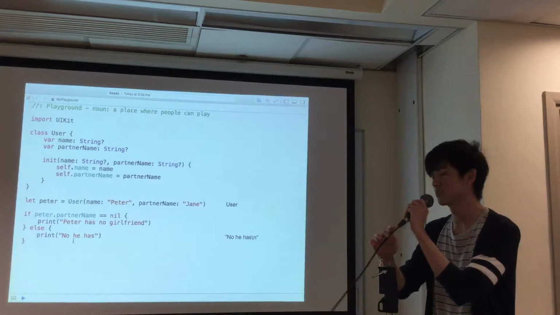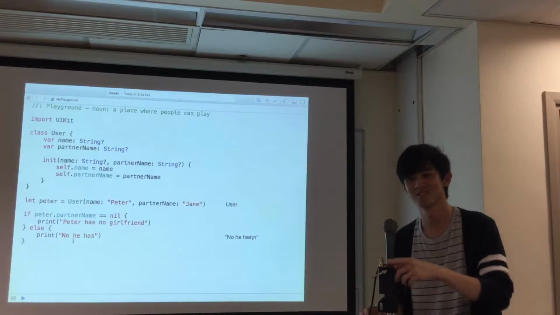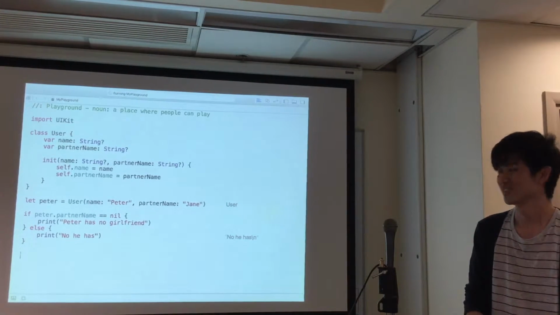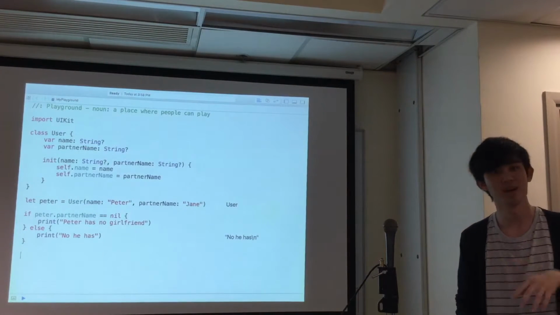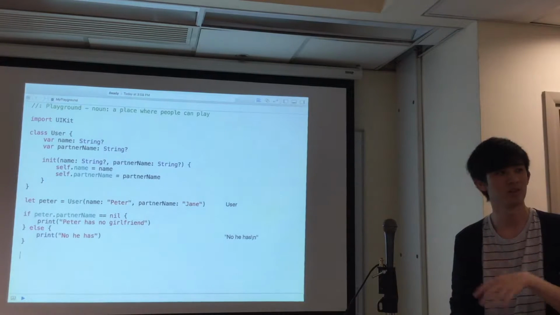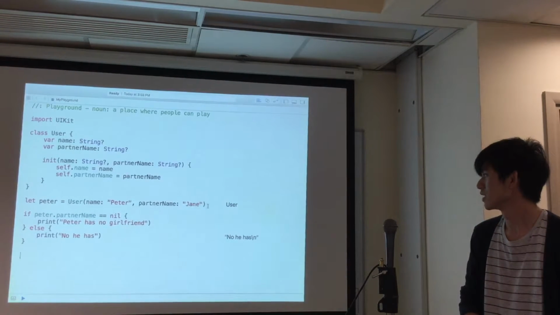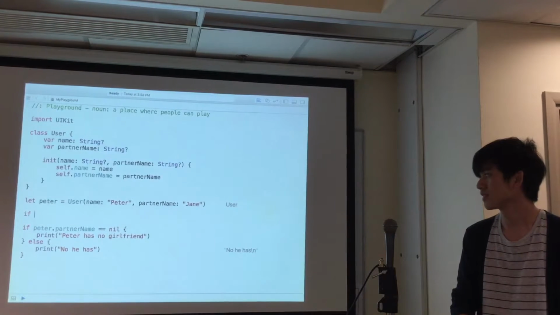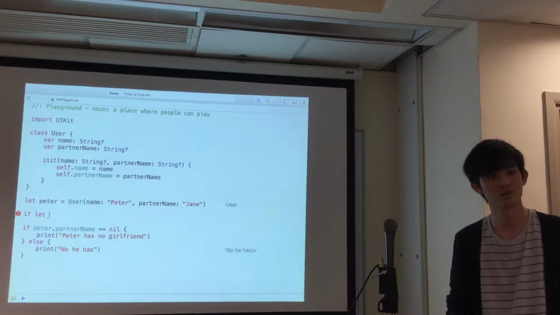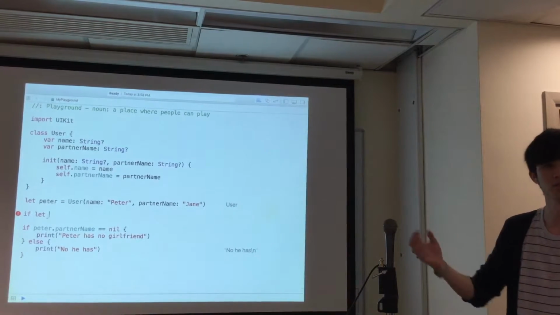So let me add one more thing at the bottom. In Swift, there's a better way to do this instead of using comparing nil all the time. It's called if let. If let is the way we use to safely unwrap the value of something that is optional.